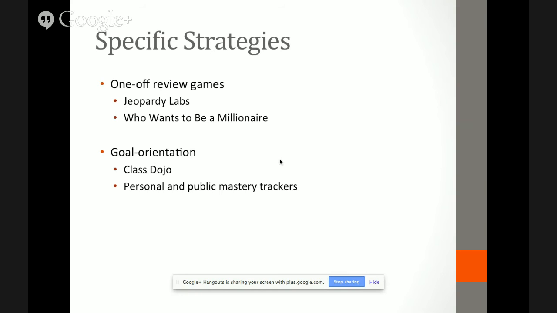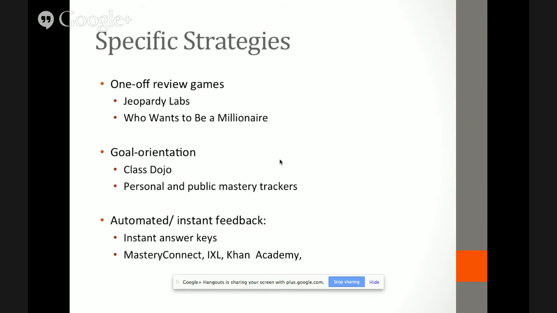And then personal mastery trackers that kids keep, or public ones that you show in the room. I would advise, if it's in the room, that you anonymize it somehow. So you give kids numbers or they make up code names for themselves. Anything that can give instant feedback, again, you can make an answer key yourself. There are a lot of websites that will automatically provide kids with feedback about what they're doing, more so in math. I've listed a few down here. I'd be happy to talk to you more about those if you're interested.